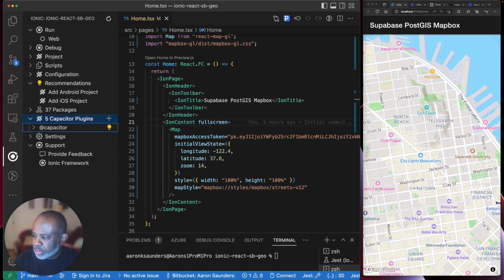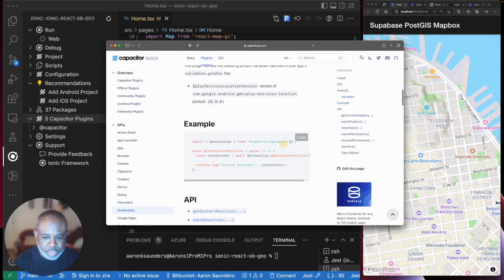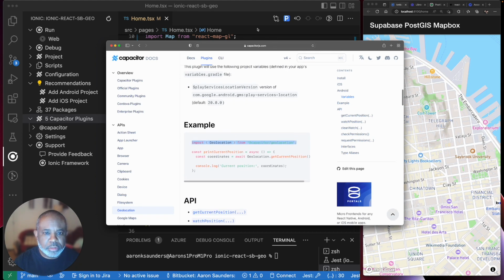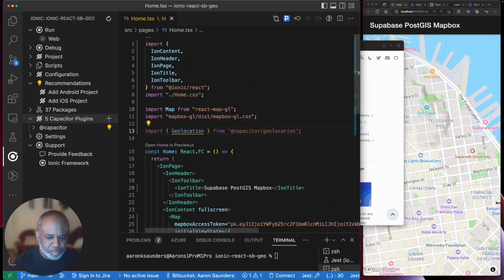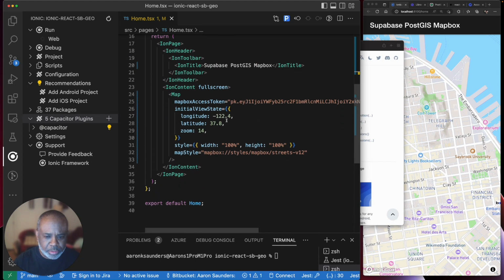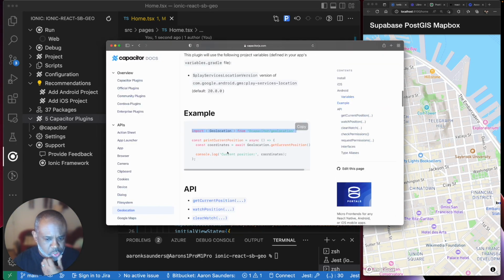Let's take a look at the documentation. So here's how it says you get this thing in. So let's give it a go. Actually, I'm just going to copy this text right here. We're going to go up to the top. Also, like I said, for now I'm just putting everything in one component, but eventually we'll break this up into separate components. So we've now loaded the geolocation in, and then we want to get the current position.